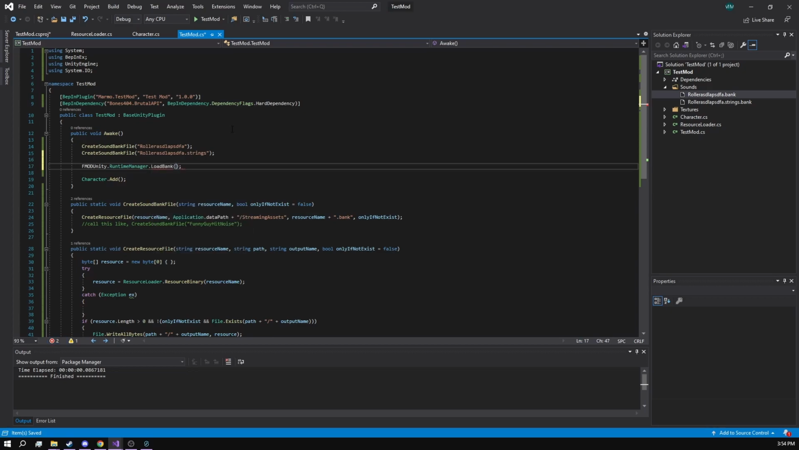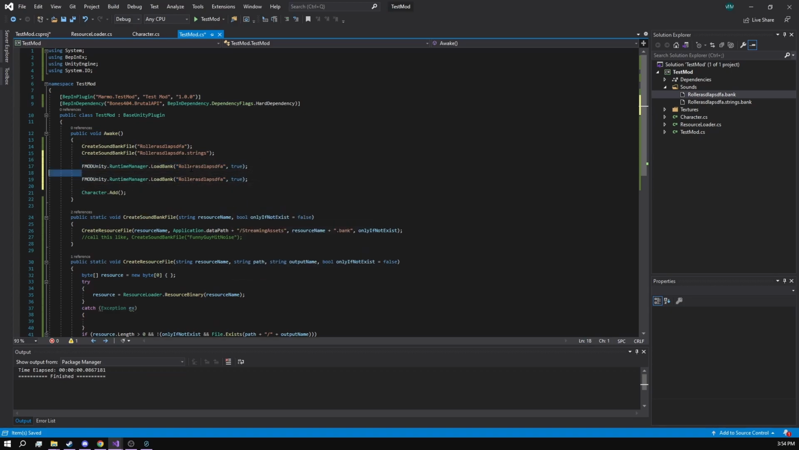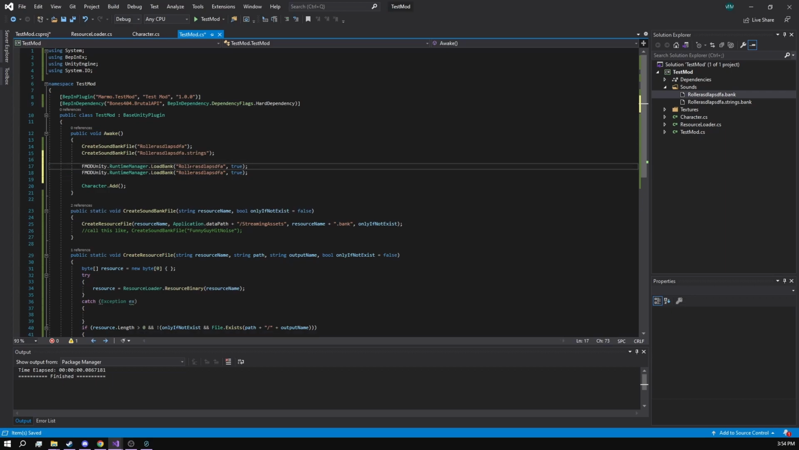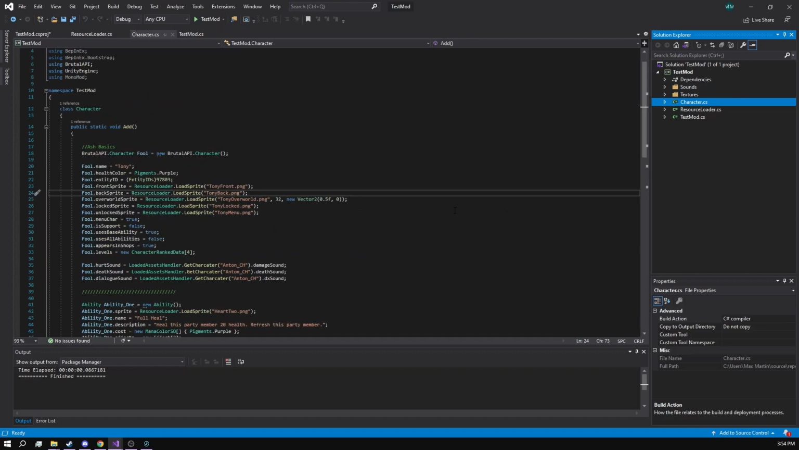Now, this is going to be the same as the sound bank files we're creating. So this is basically just saying, let me get this written. Oh, come on. Basically just saying, create the sound files and load them. Simple enough. Once we have these files, we're going to go to the character.